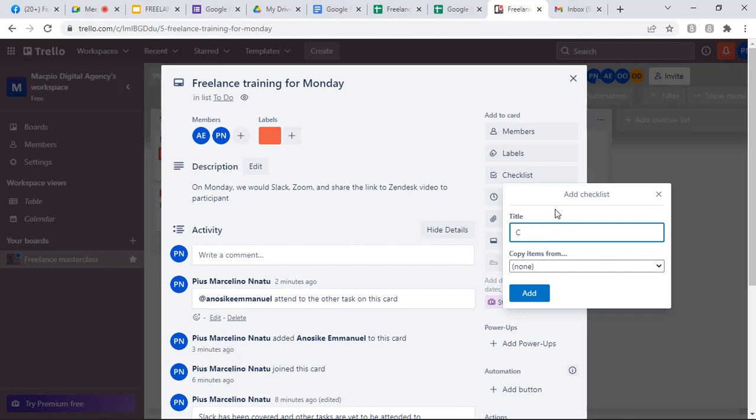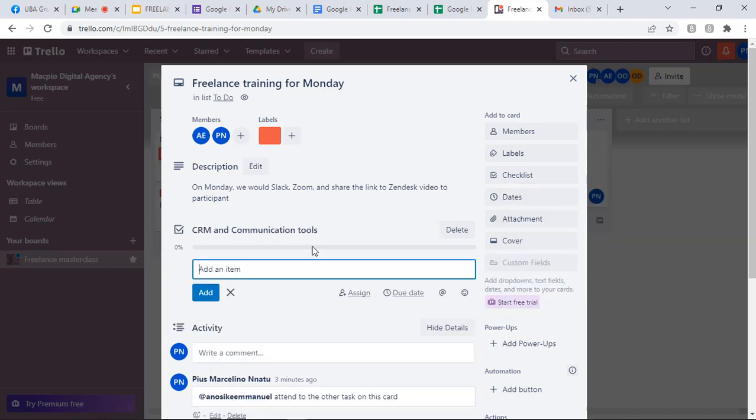CRM and communication tools. Okay, copy items from here, ignore that and just type add. You see it has come into the card. Now you can begin to add the things that you want to do on this card. You can create them one after the other, the tasks that you want this card to hold.